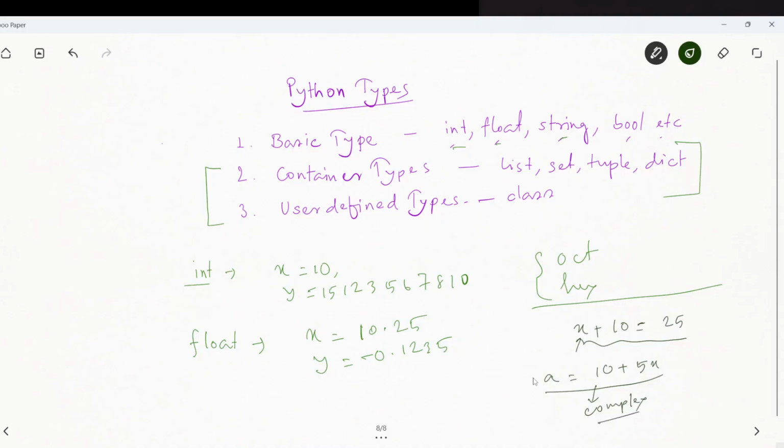A complex type of data contains an imaginary number. We don't know what the value of x is by looking at this code. So when your data contains an imaginary number, then that complete data we call complex data. Clear?